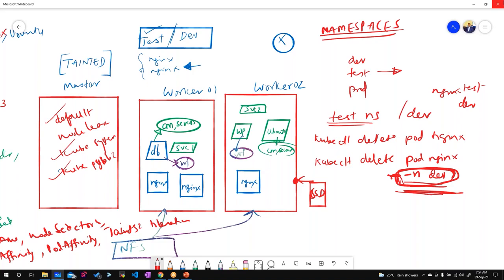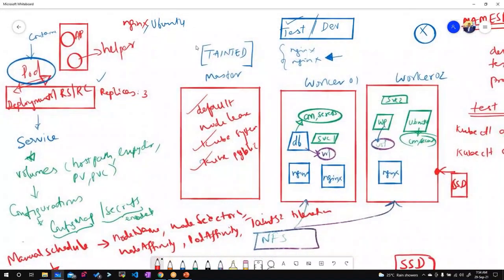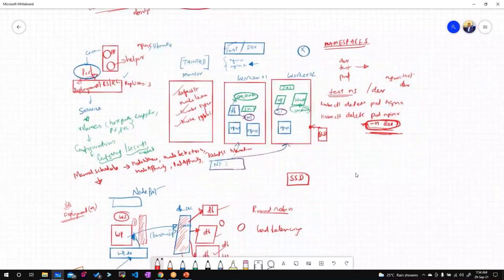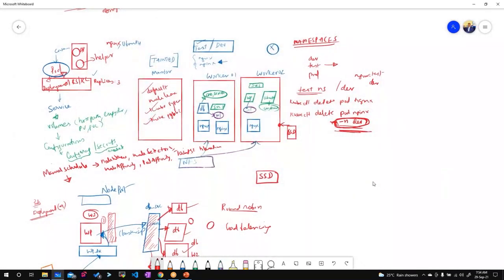Yes, Vikram. Okay, so these are the various components. So now, okay, we have everything now, right? We have pods running, services created, access created, configurations given, volumes are given. Okay, we are even controlling the manual scheduling. So what else is left inside Kubernetes?